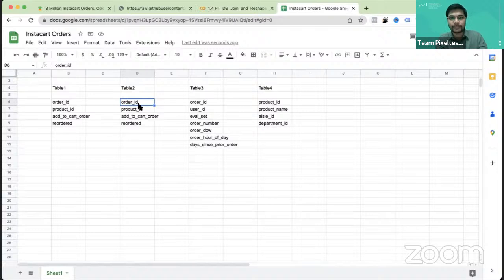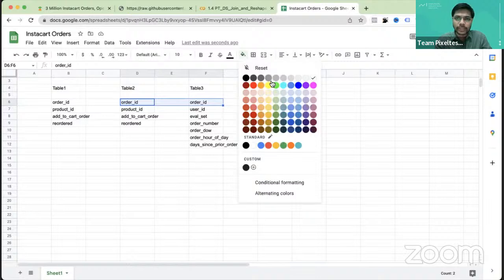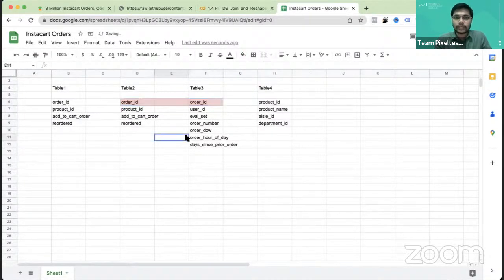Now the ID we have in common between table 2 and table 3 is order_id. So we are going to do an inner join using the order_id, right? This is how we are going to do an inner join. This also has been clearly explained by Jayan sir. So we are just going to do the same here as well.